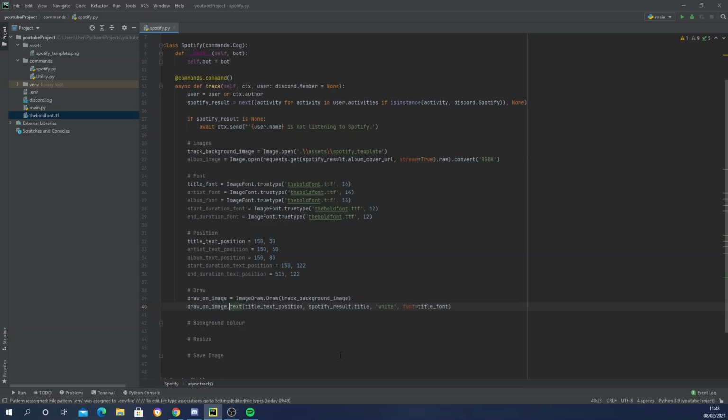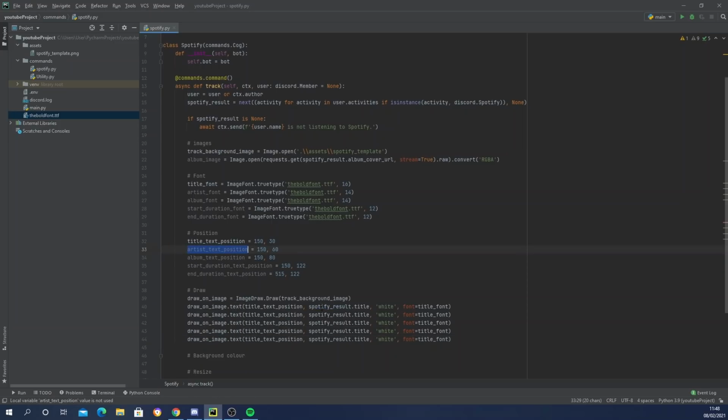So now we're going to do this for each one of them. We're going to duplicate this four times, 1, 2, 3, 4, and let's go ahead and do those. I'm going to quickly copy these positions and paste them here just to make this a bit faster, right? And there you go. Now you can see title, artist, album, text position, start duration, text positions, and end duration positions. So all our positions are here.